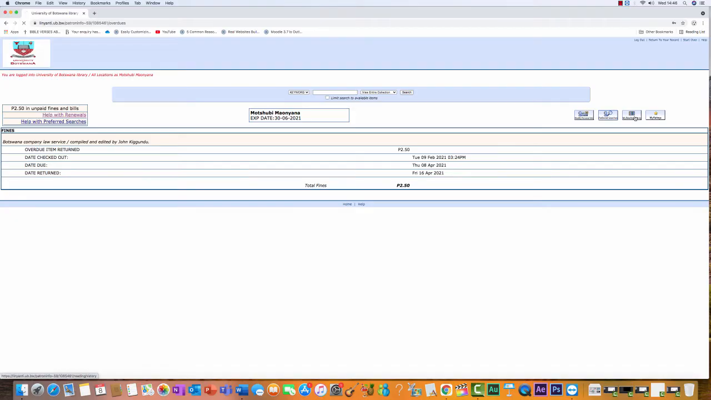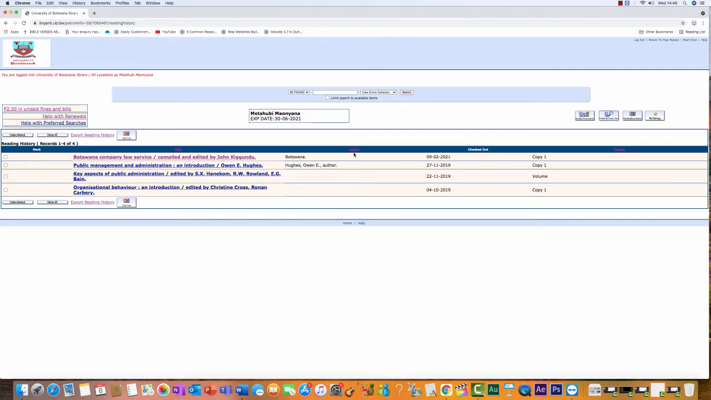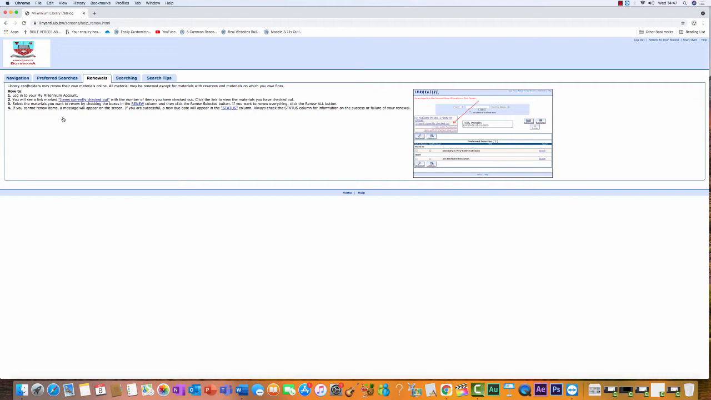Now, if you go to my reading history, it shows you all the books that you have checked out of the library and that you have read before. And if you have a book that you need to renew, let's say that you've borrowed a book and it's due to be returned to the library in a couple of days, but unfortunately you haven't yet finished reading it. So how do you renew the book without having to actually go to the library and continue the process from there? All you have to do is go to the top left corner of this page and click on Help with Renewals. Now, you can actually renew your book up to 3 times.